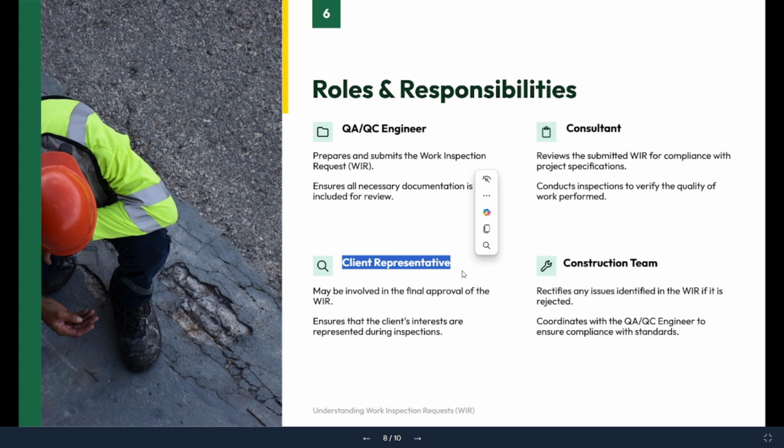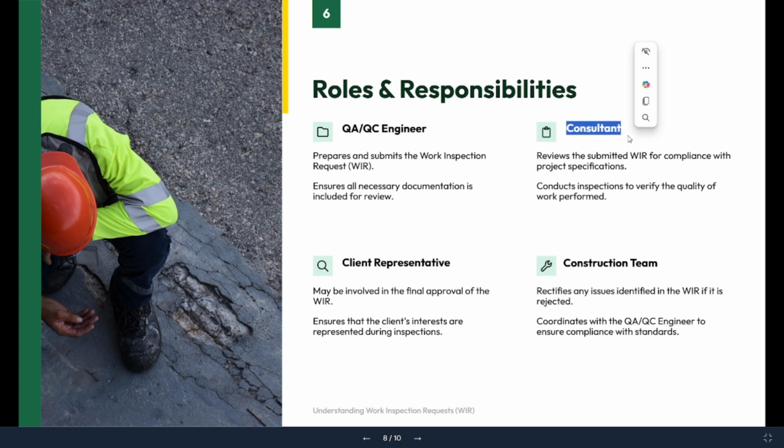In most construction, the WIR will go up to the consultant side, but for some specific reason or some specific system, the client representative also needs to be involved in that inspection. So they will also be involved in the final approval of the WIR. And if there is any mistake, the construction team is available to rectify the issues, and they will coordinate with the QAQC engineer to ensure that everything is perfect, as per the project and in compliance with the standard.